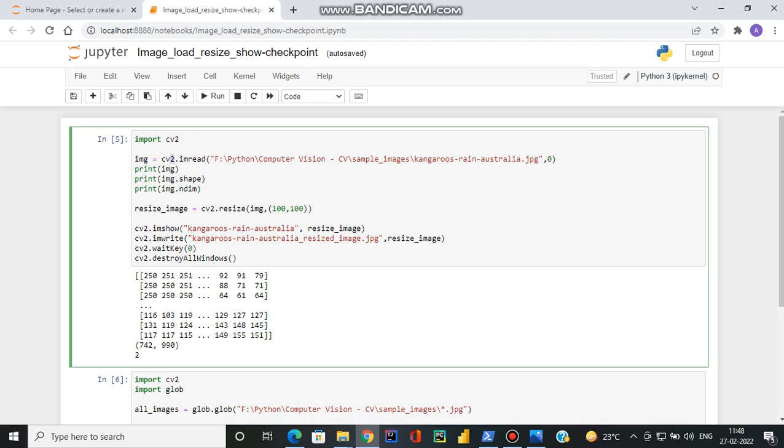So we are using the cv2 function, the method imread, and reading this image. You have to give the full path with the extension, whether it is jpg or whatever it is, and we are using 0 here. This 0 depicts that it is a grayscale image, like black and white, whereas 1 means colored and 0 means black and white.